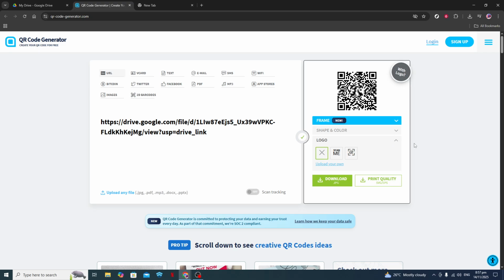If you plan to share the QR code in printed materials, such as flyers or posters, ensure it's printed at a high resolution for optimal scanning. In digital formats, like presentations or emails, make sure it's large enough so it's easily scannable from different devices.